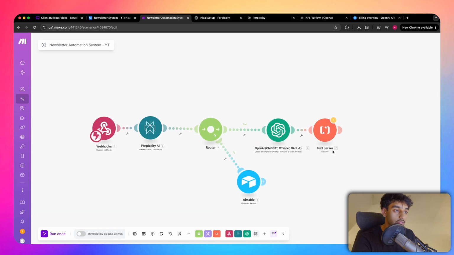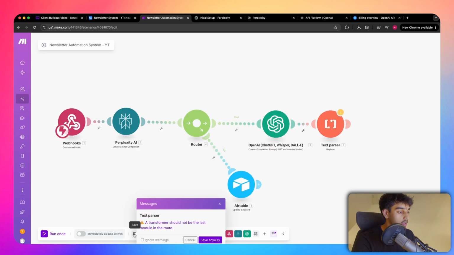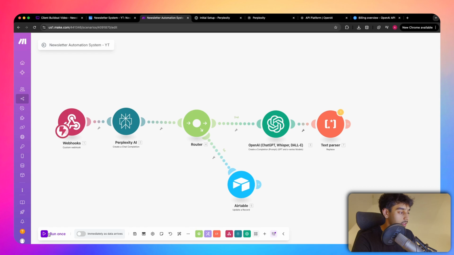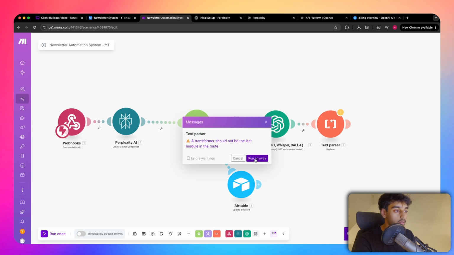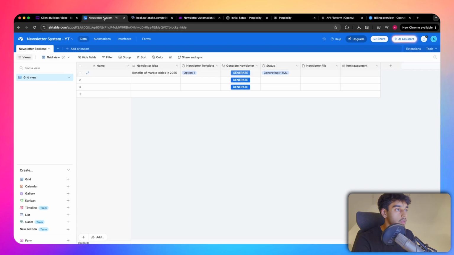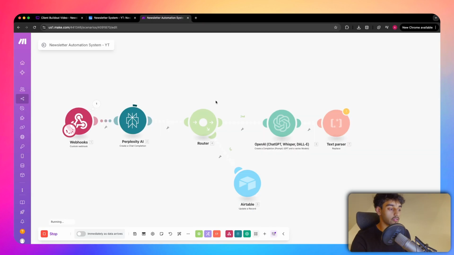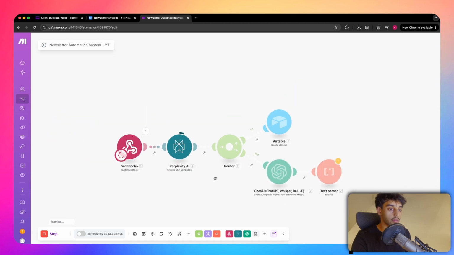We can just ignore that for now. Let's go ahead and save this and click save anyway and run this. So click run anyway, generate, and we'll just remove this status section here so we can see it update. I'm just going to let this run. Just click this auto align, it's going to auto align it.